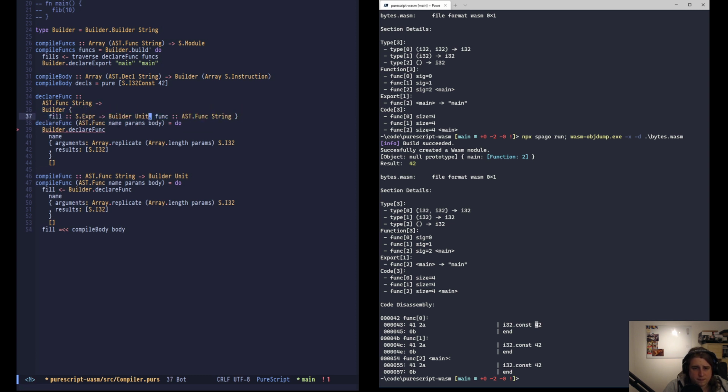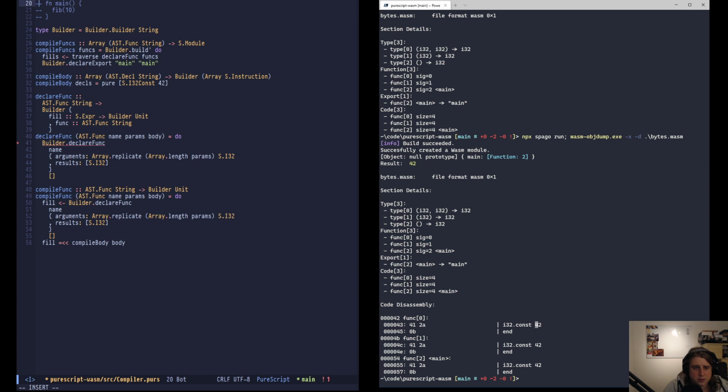So what's going on here? And this looks weird, so damn it. Let's just indent this properly, like so. So we're going to return this thing, which is the fill function.